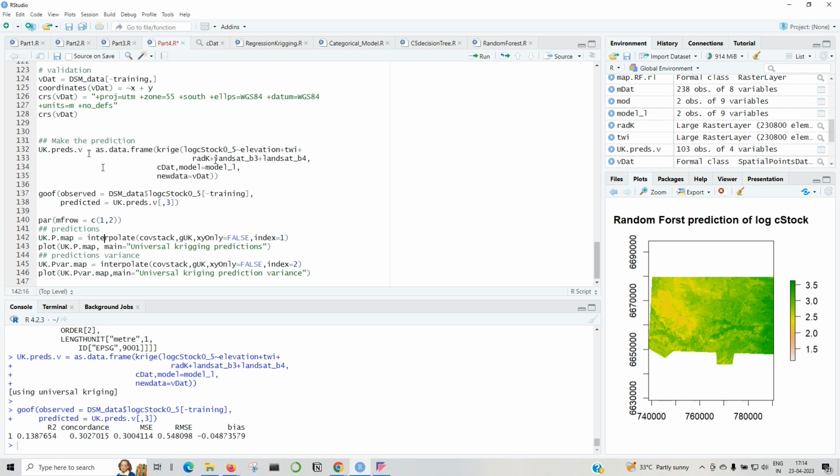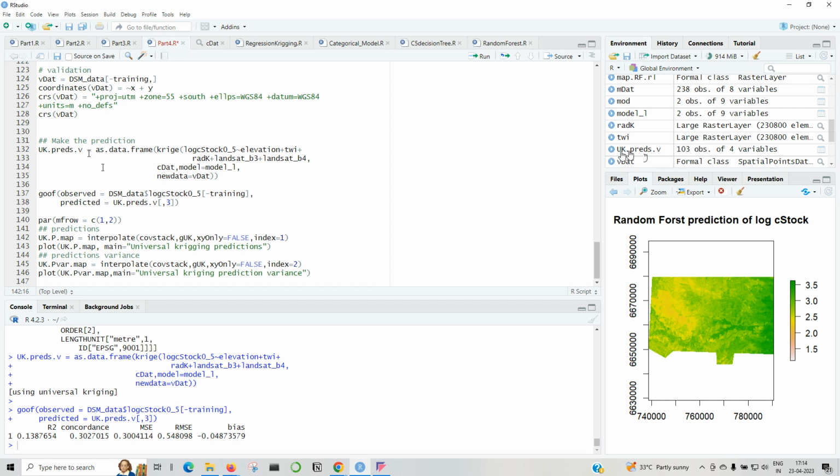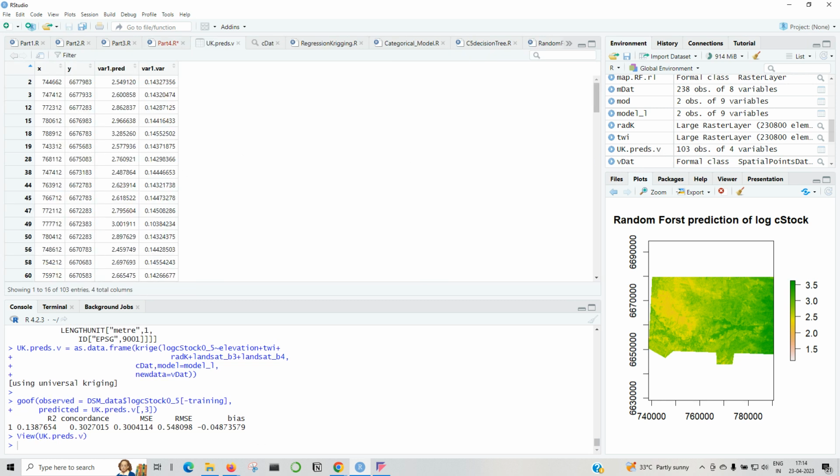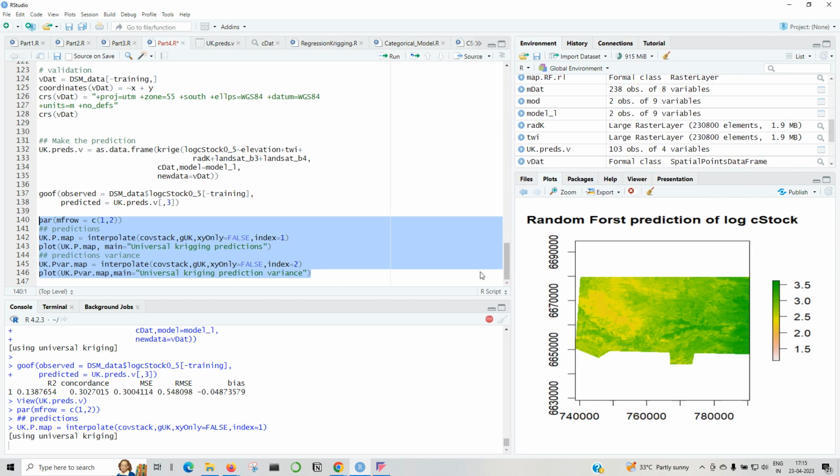So what do we get from this Kriging method? We get the regression trend and the residue, and you can see we have stored the prediction results in uk.preds.v. If you look, we have the predictions and the variance, or you can say the residues, at each point. In the last few lines we are plotting them in one row, two columns: in the first column the regression value, and in the second column the variance. So let's plot them, and you will see that the variance of the residue will not show much variation.